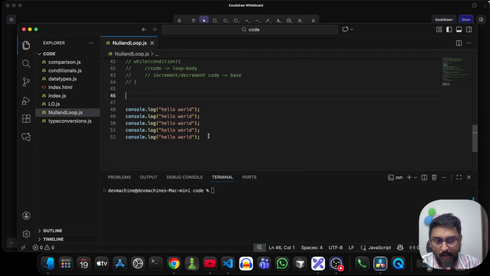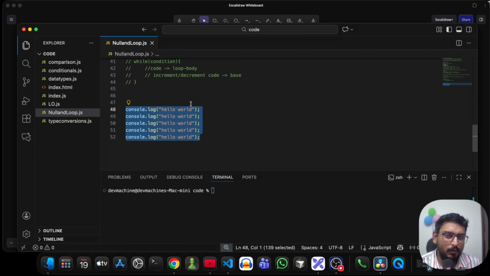But instead, I want some mechanism that will print hello world 5 times without me copy pasting the code like this. I'll only write hello world one time, and that mechanism should run this one single line of code 5 times. How can we do it? There comes the while loop.